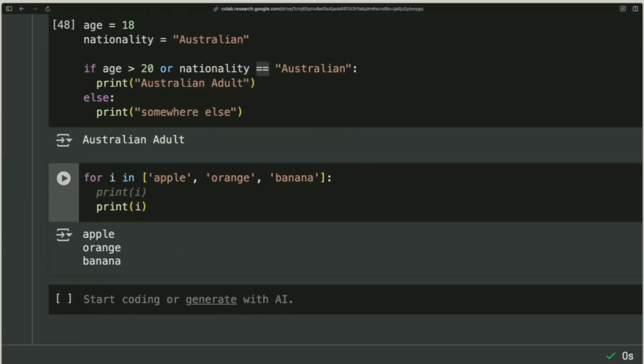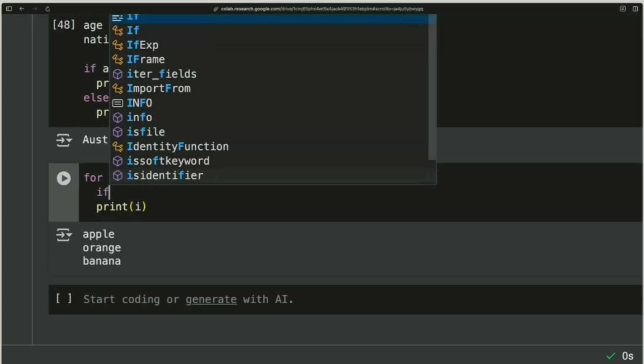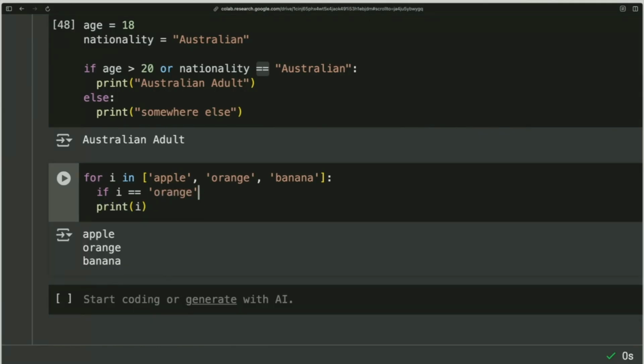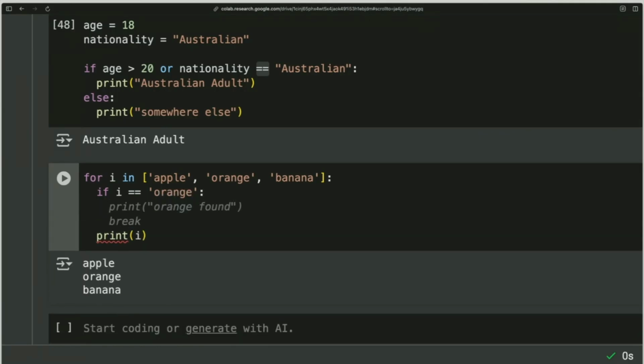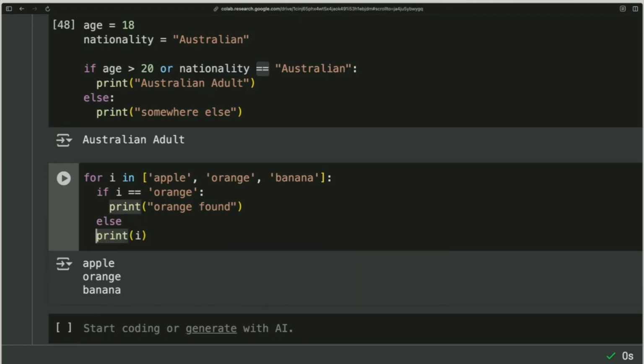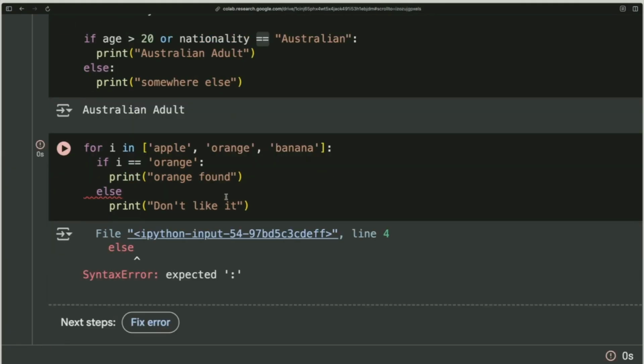One more example that I want to show you is we can have an if in a for loop. If i is orange, print orange found, and else, don't like it. Yeah, forgot the colon.